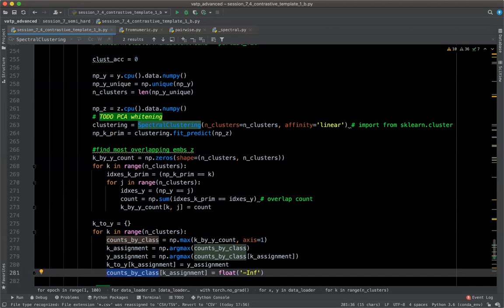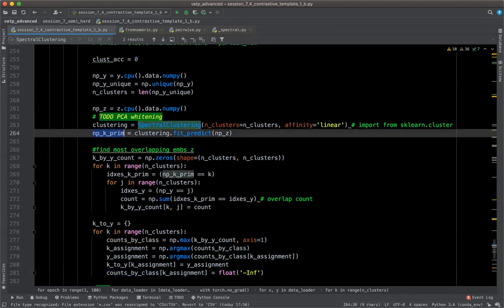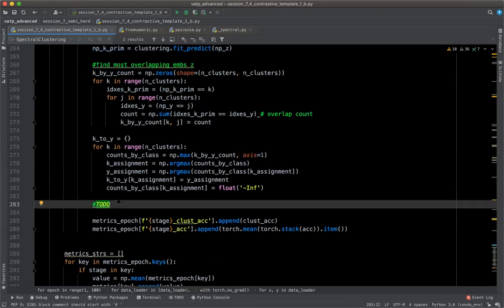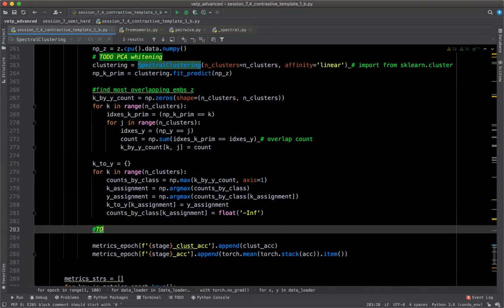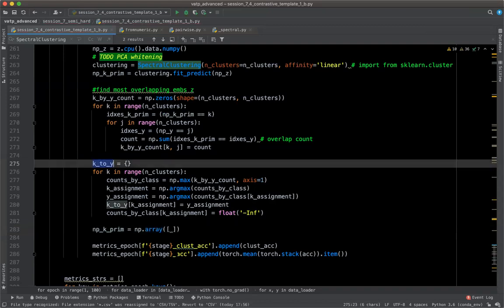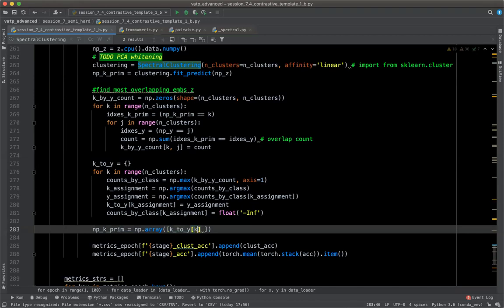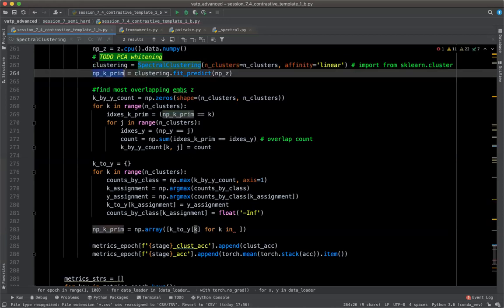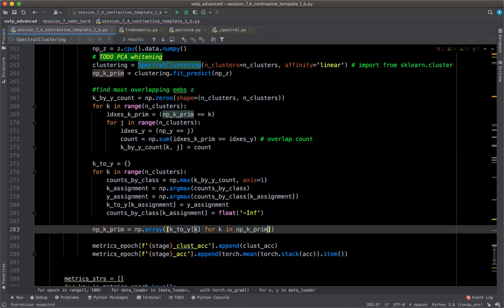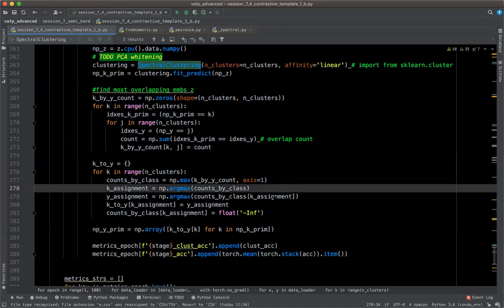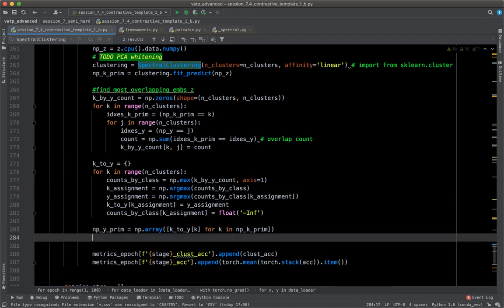So we have the K to Y mapping. Now we just need to produce the Y prim vector. Okay, let's do that. So NP Y prim will be an NP array produced from a list, where we select the K from K in NP K prim, like that. Now we have the proper Y prim vector. And now the actual clustering accuracy is trivial stuff, the same as always.